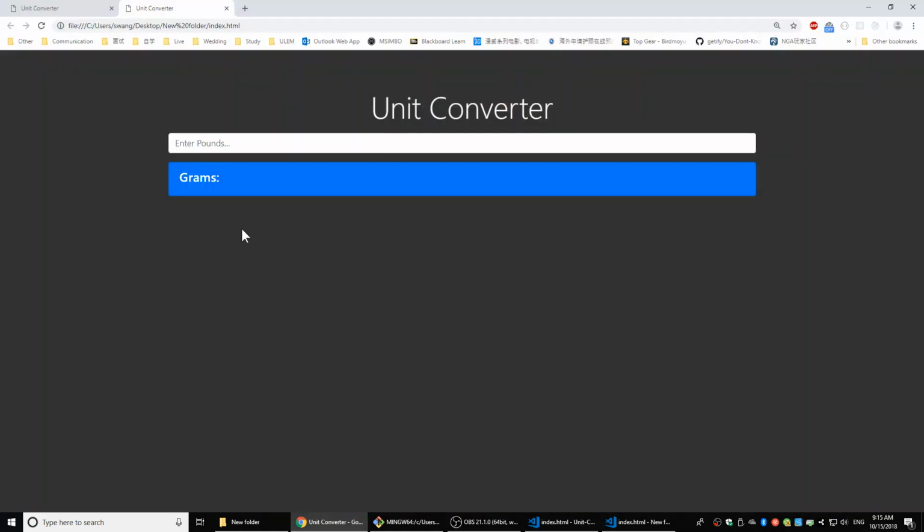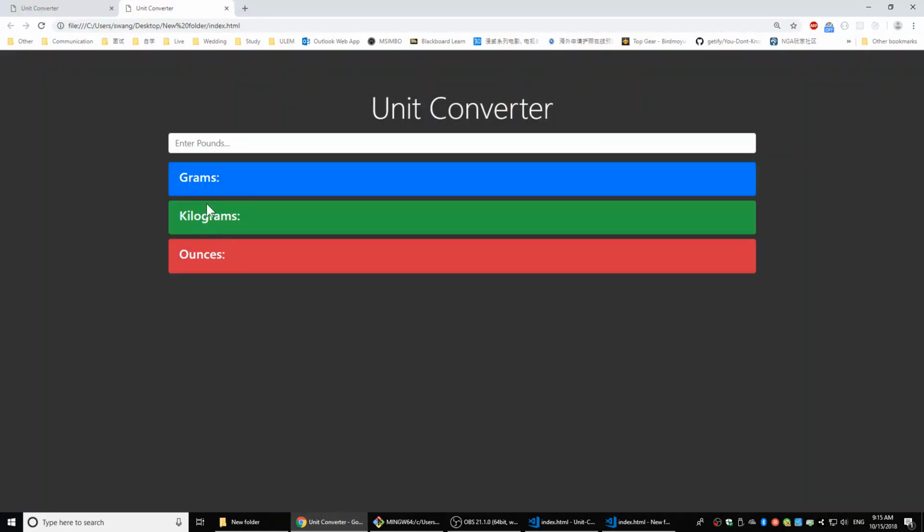Let's take a look at it. Right, so we have the blue one, the green one, and the red one. Those are just three blocks here, and I'm going to enter the value for it. And later, when we use JavaScript, when I enter some number here, it's going to change those three numbers, depending on what I entered here. So that's it for our layout.